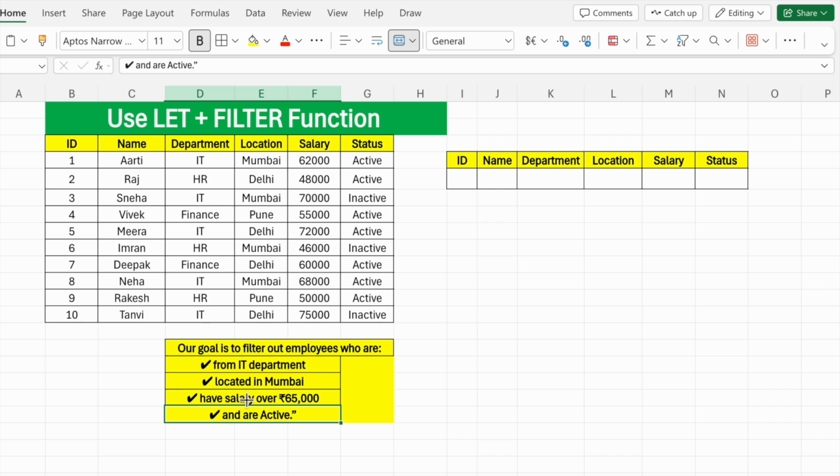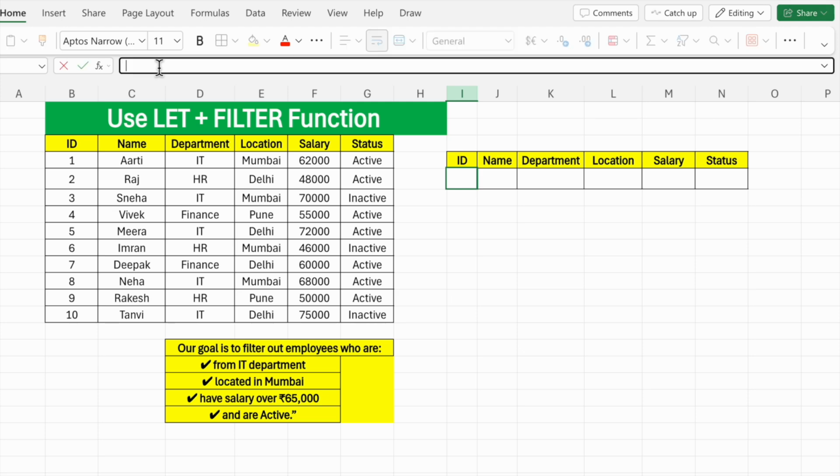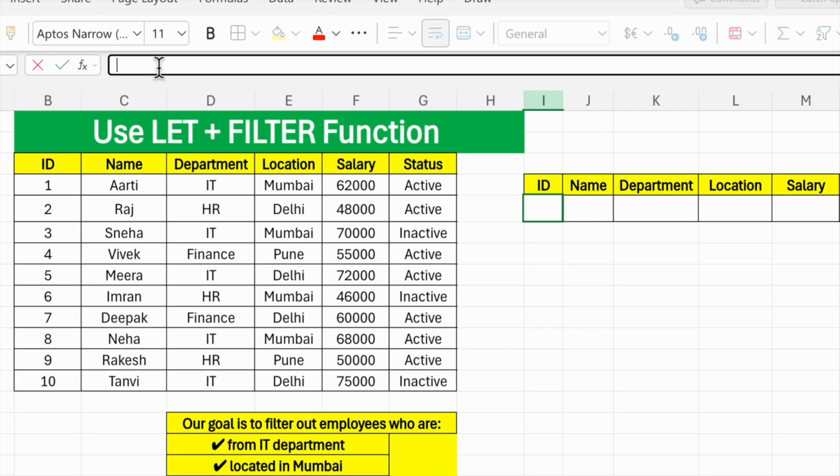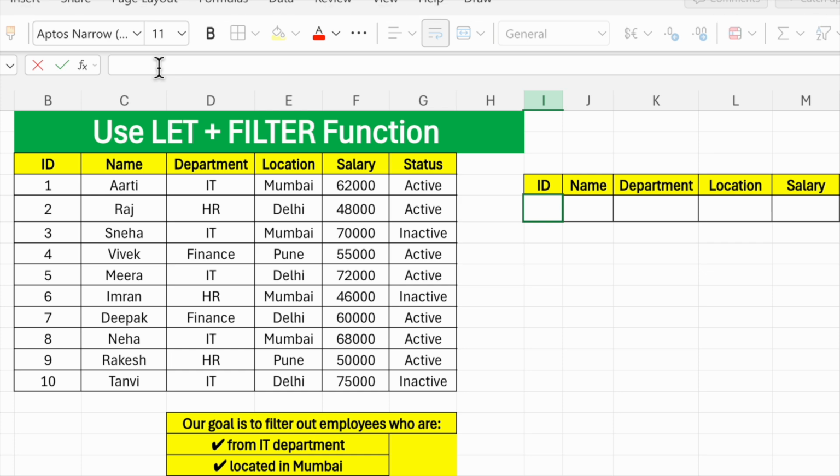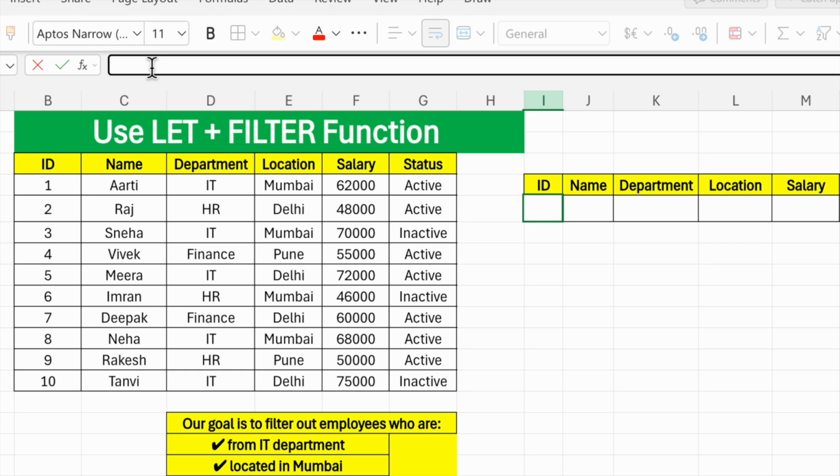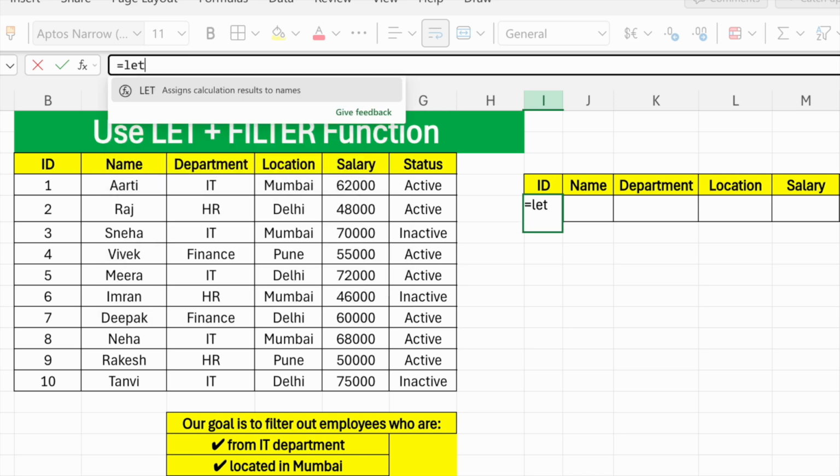Okay, so this is the table from where we are going to filter out employees, and here I want to filter out the employee, so we will use LET plus FILTER function for this goal. Okay, so we are going to use the function here, in the formula bar, because it is a lengthy function. So you have to just click here in the formula bar, equals to, then LET.